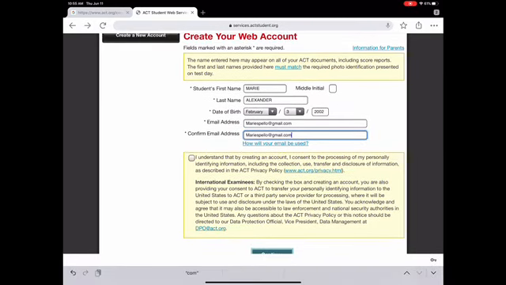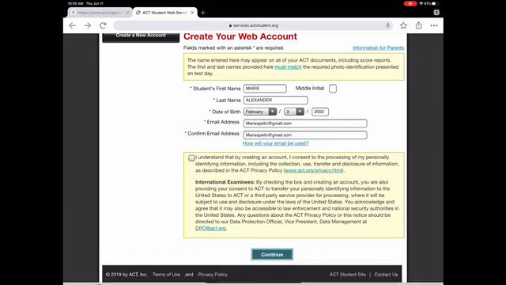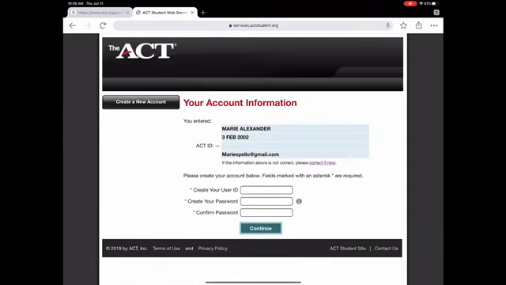So let's go ahead and click the box to agree to the privacy policy. There's a second paragraph in this yellow box that pertains only to international examinees. And then let's go ahead and choose continue. That's going to bring up the information that you've entered so far. Make sure that all of this is correct. If you need to correct something, go ahead and choose the purple link that says correct it now.